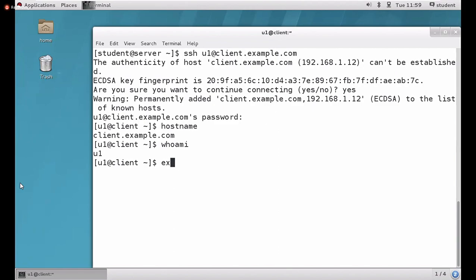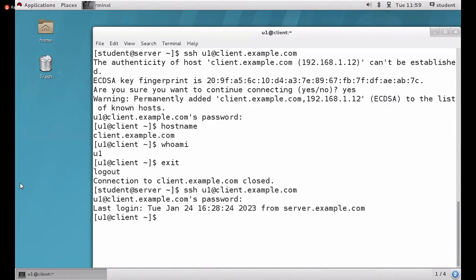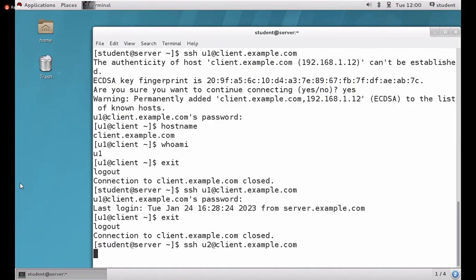So clear. Exit is the command. Again, we are back to the server as the student user. Okay, we are back to the student user on the server machine, right? So let's see, guys, here. From now onwards, it won't ask to generate the key. You just need to provide the password. That's it. Easily, we can access the remote user. Not only u1. If you want, you can access u2 also. No need to generate any keys now, right? Because we already generated it.